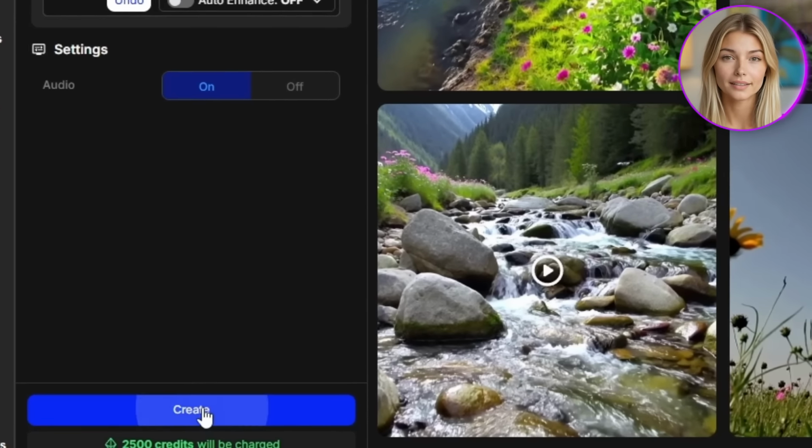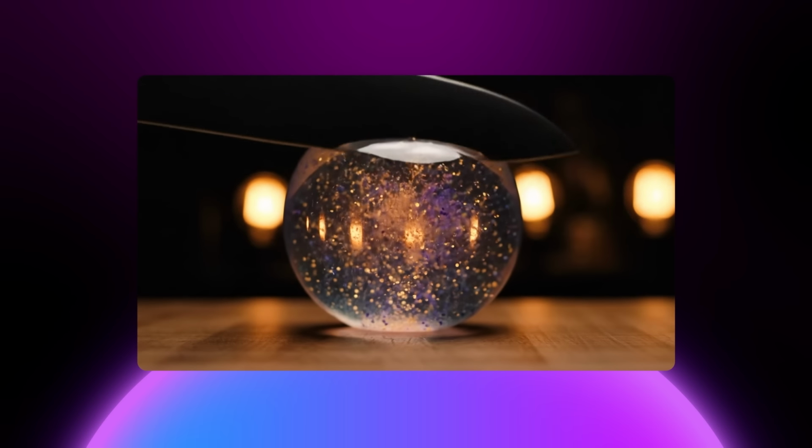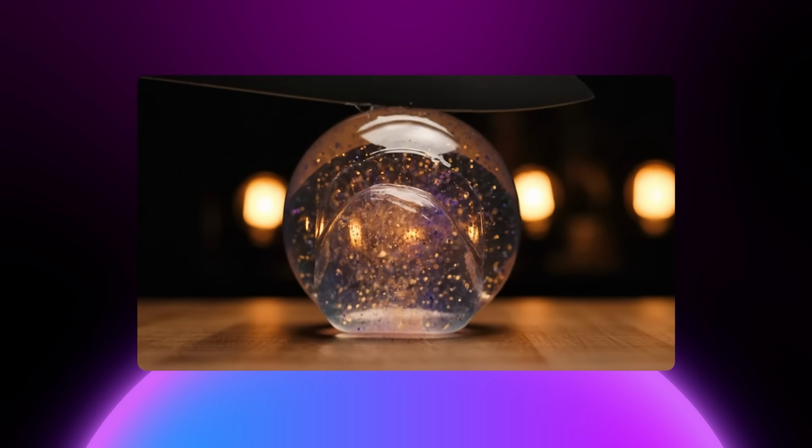I'm clicking generate, and this usually takes about 30 to 60 seconds, depending on server load, which is honestly lightning fast compared to the usual video production. And look at this result. The gel orb is absolutely perfect.